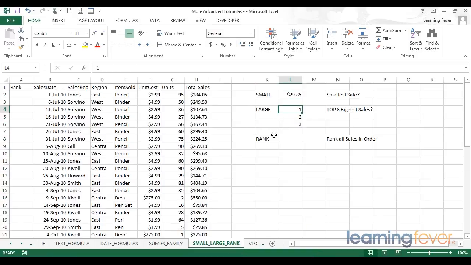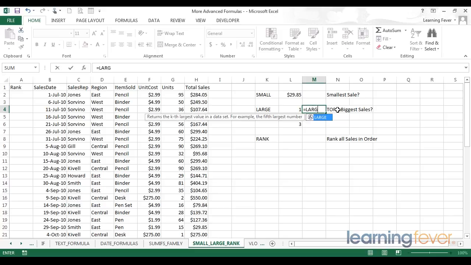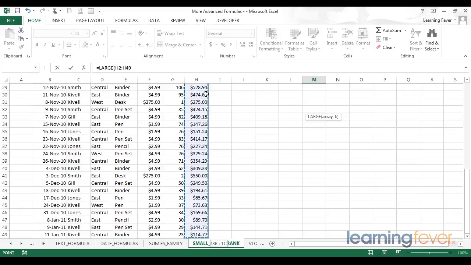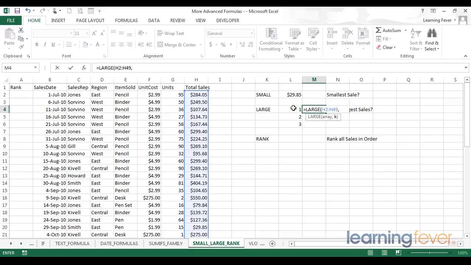Other things we may want to do is find the top 3 largest values in a list. So again here we're maybe looking at sales. So we type equals large, open the bracket. We need to stipulate the array that we're going to look in, and then we're going to stipulate the order of which value we want to retrieve from that array. So selecting my sales column, press comma to move on to my next parameter. I'm going to look for the first largest value in my list by clicking on this 1. From here I can close the brackets and hit enter.